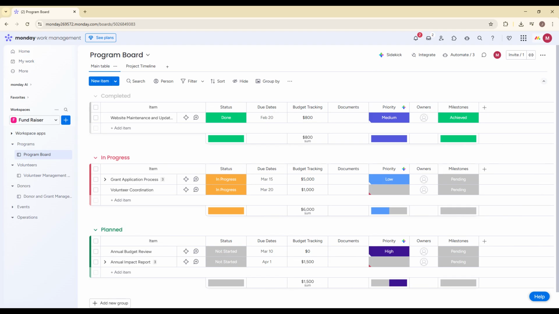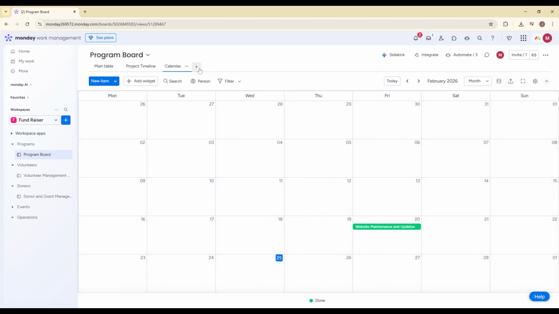Next, create helpful views to match your nonprofit workflows. Monday.com allows you to visualize your data in different ways. Use Calendar View to track events, volunteer shifts, grant deadlines, and follow-up dates. This is especially useful for fundraising campaigns and community events.